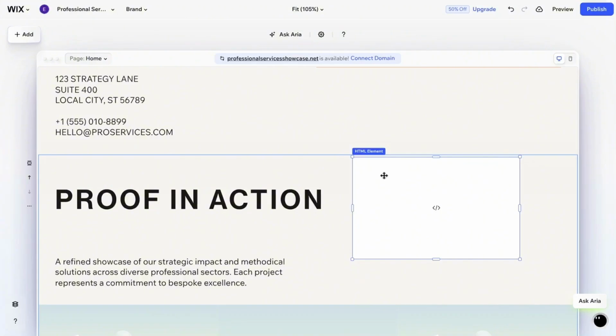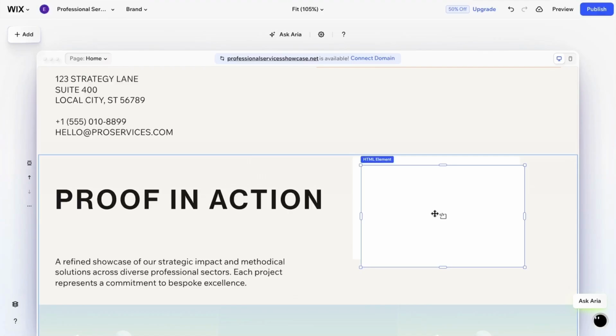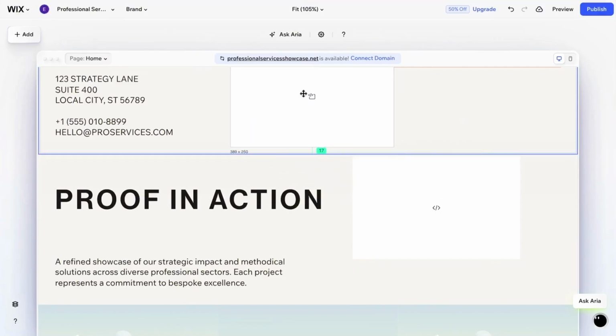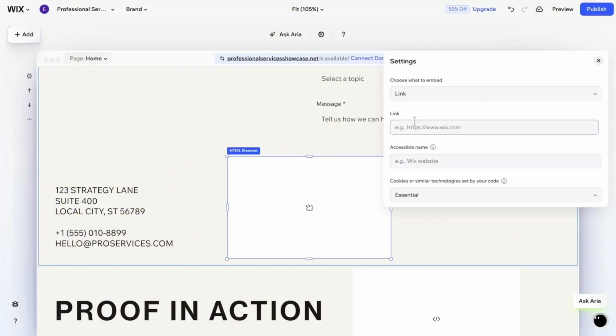You guys can go back and embed a site as well. Drag it onto your page, then click on it. Here you can insert your link and click on Apply.